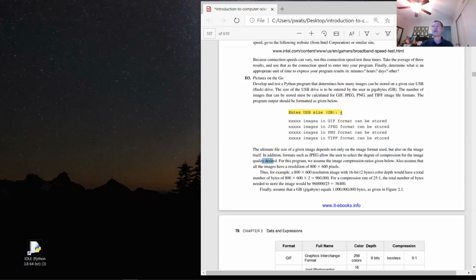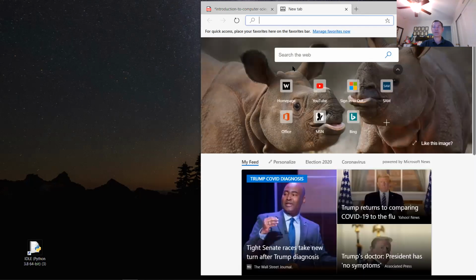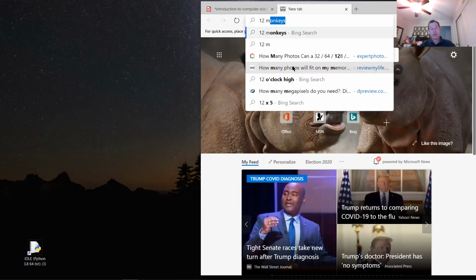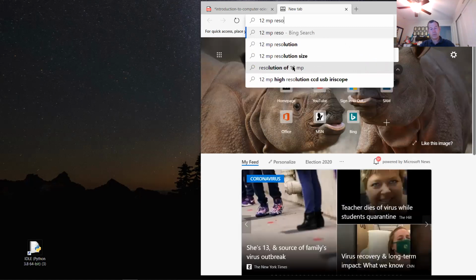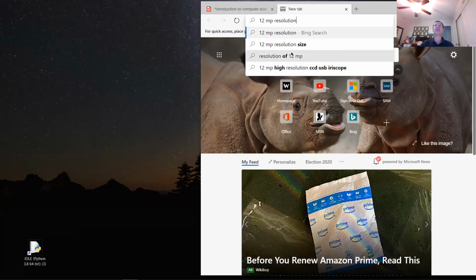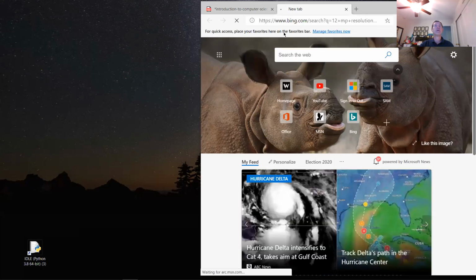For this program, we assume the image compression ratio is given below, and that's not going to change, just for JPEGs. Also assume that all images have a resolution of 800 by 600 pixels, which nobody has anymore. I think that's equivalent to a 2 megapixel camera or something like that. Nobody uses that anymore. So we're going to use a different resolution for this program. And you can pick 8 or 12. Let me look up the resolution for a 12 megapixel camera. And include this in your program intro, whether you're doing 12 or 8.